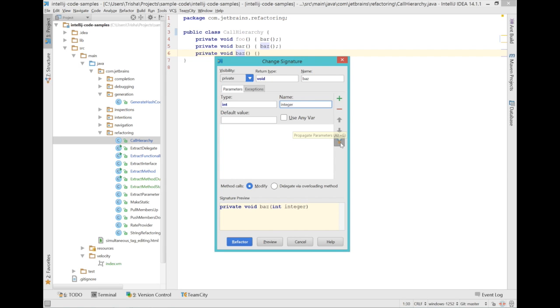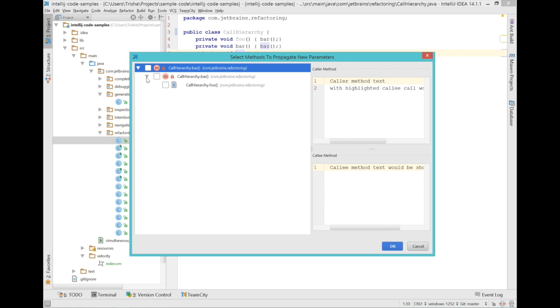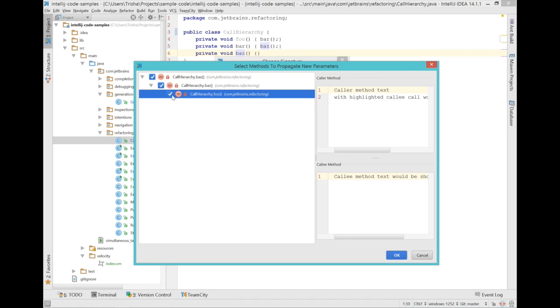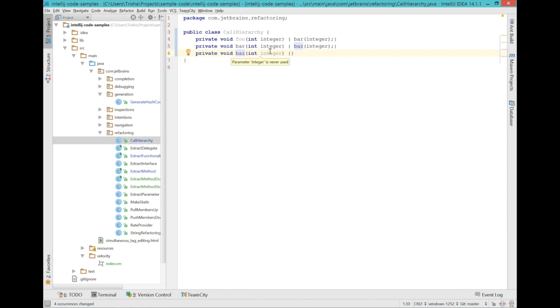So if I click that, it gives me the option to propagate this parameter from baz all the way up through bar and through foo. So if I select foo, it will add that parameter to all of those methods. So I'm going to refactor that. And now you can see I've got this integer parameter on all of my methods. So that's fine. Apparently that's been around for a little while. It's not something I was aware of.